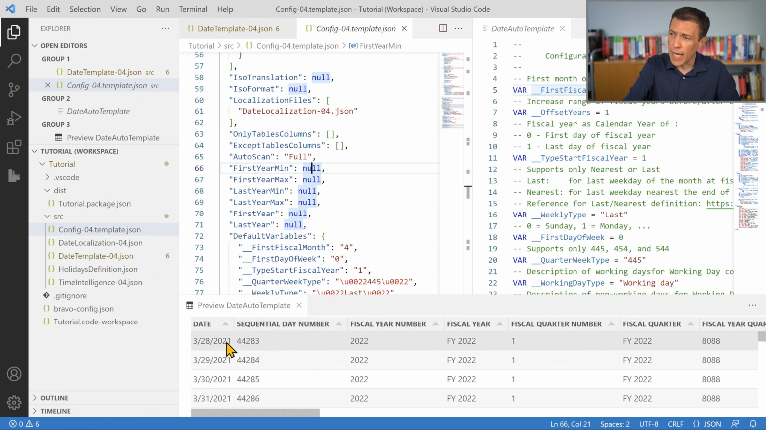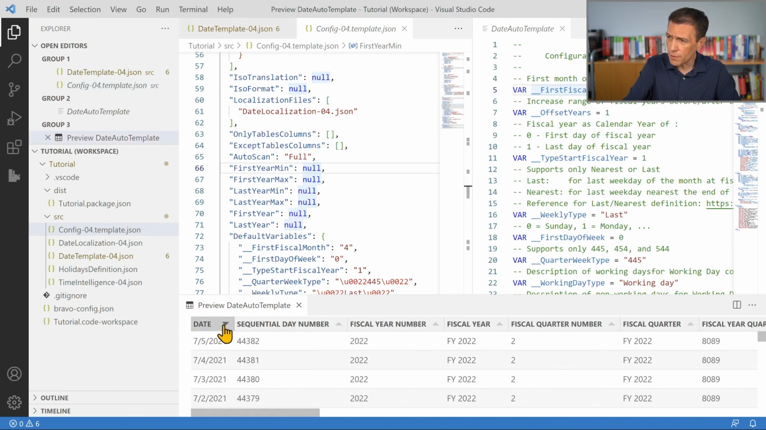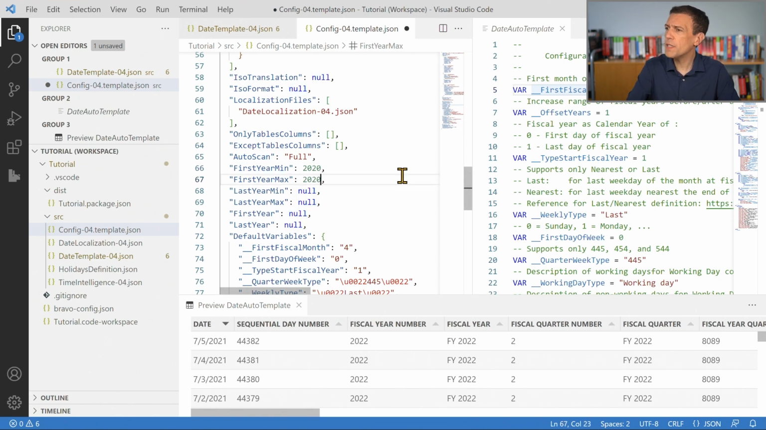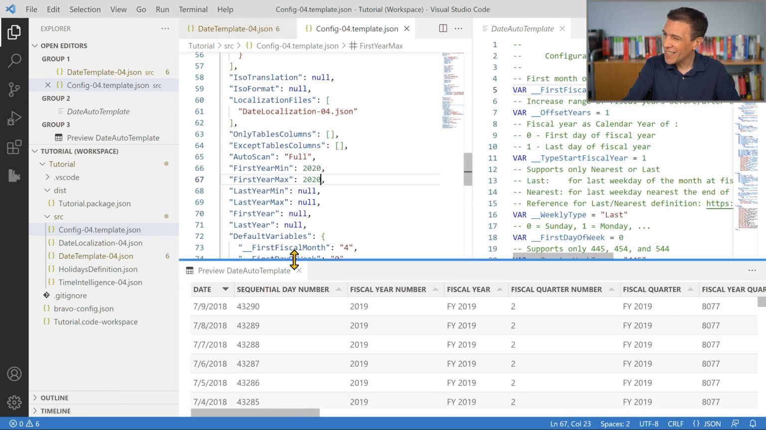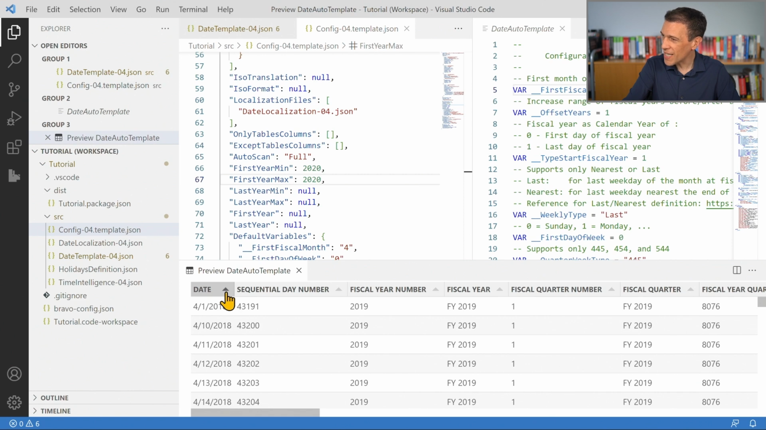So, for example, I see that now I'm starting from 2021. I could say I want to start from 2020. So I modify these two values, 2020 in the first year min and first year max, and I save this file. Now, because when I save this file, I update these two other files, you see that this immediately changed the definition. And actually, I have 2018. This is strange. I have to check why this is happening. Probably because this moves the date to 2019.